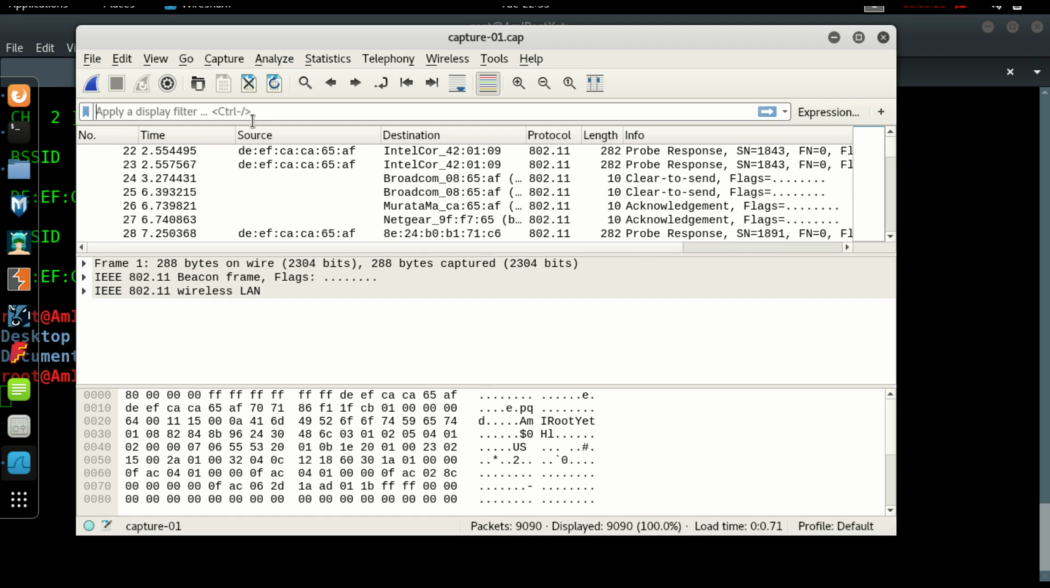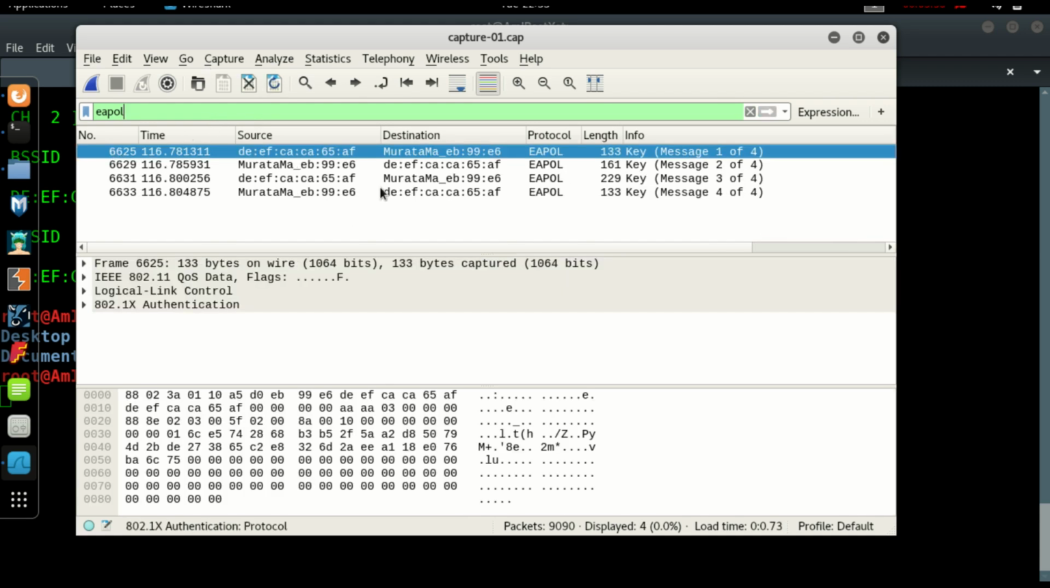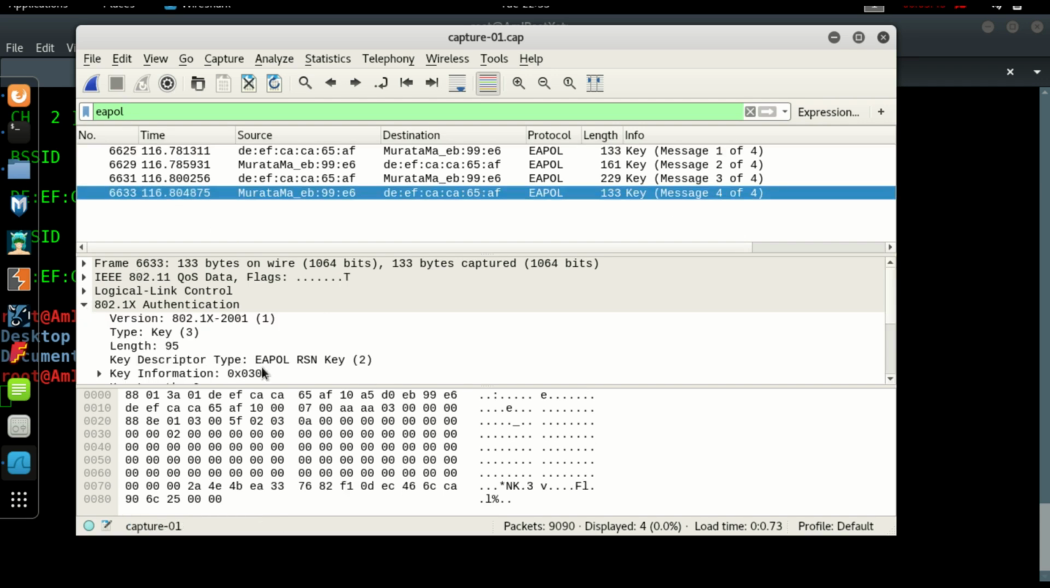If you want to zero in on the handshake, you want to go ahead and insert this filter, which filters all traffic based on the Extensible Authentication Protocol over LAN, or EAPOL for short. So message 1 of 4, 2 of 4, 3 of 4, and 4 of 4. That's the four-way handshake that we were interested in.